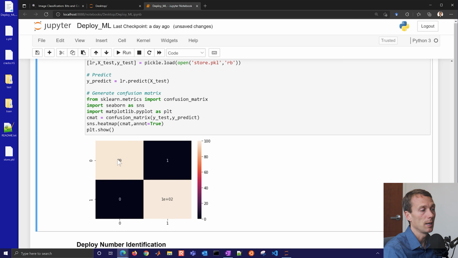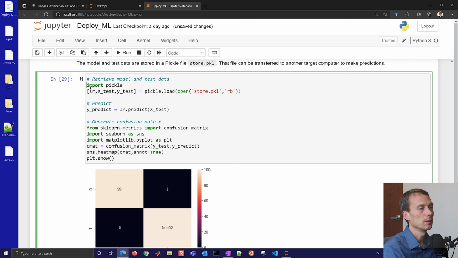Here you can see 99 values were classified correctly, 1 incorrect, where it predicted a 1, but it was actually a 0. And then the other one had a 100% success rate on the prediction. True values of 1, 100% of them were also classified as 1. So the main thing here is that we're loading the pickle file and then making a prediction.